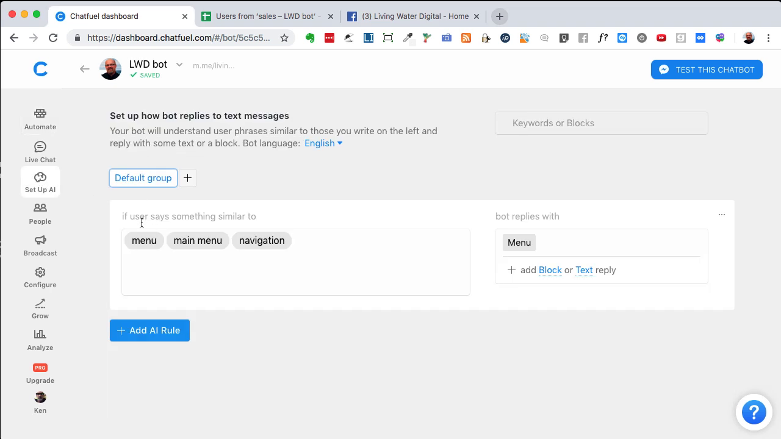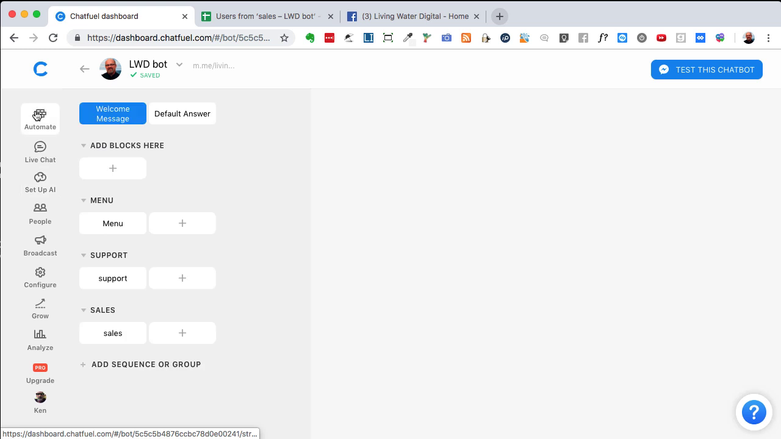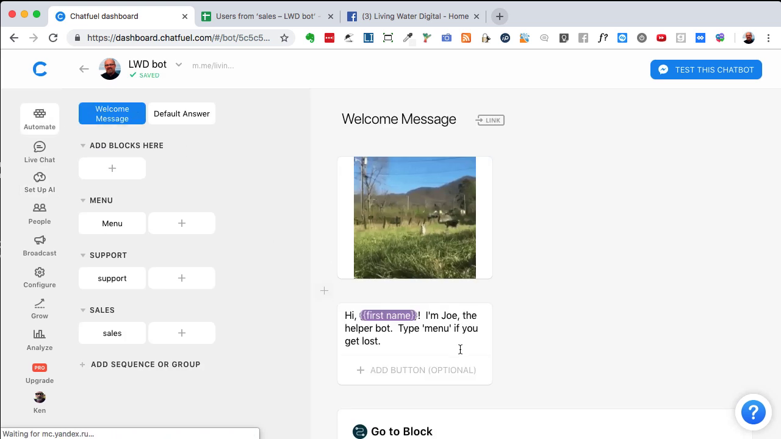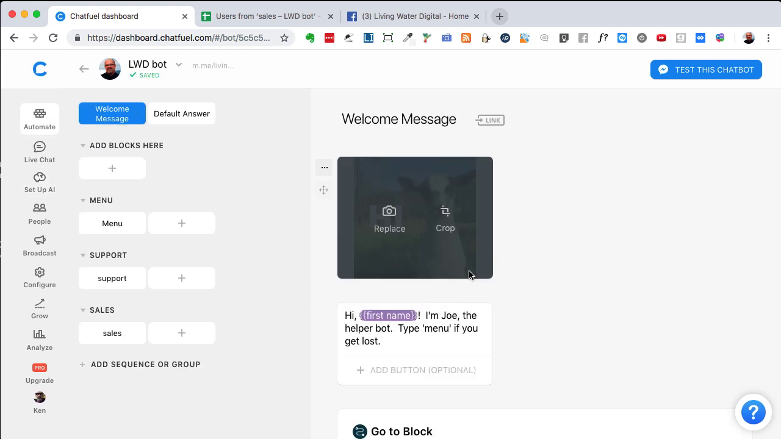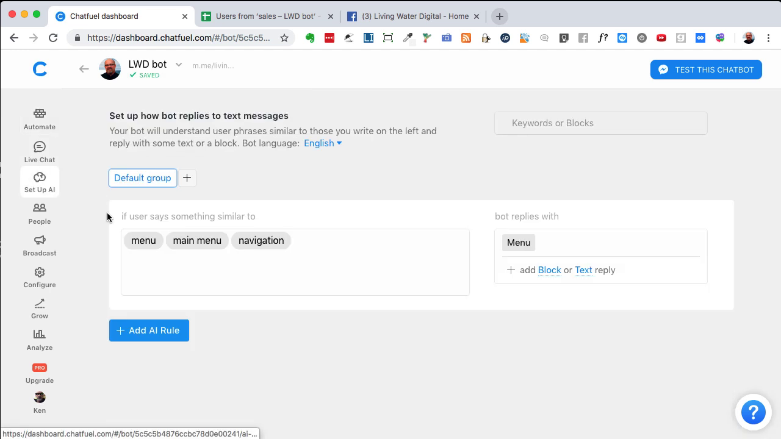We've already looked at it a little bit. Menu, main menu, navigation. We'll send them to the menu bot, and we tell them in the welcome message to go ahead and do that. Type menu if you get lost. So our AI is already looking for menu.